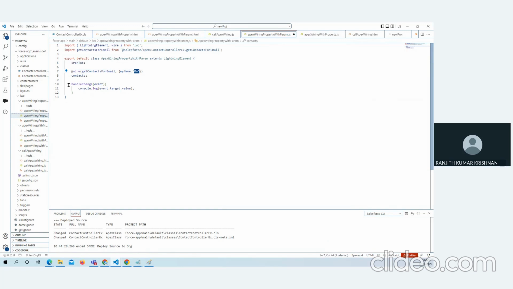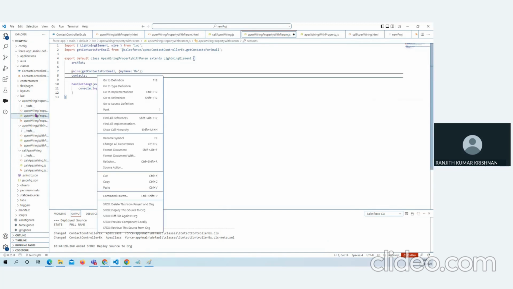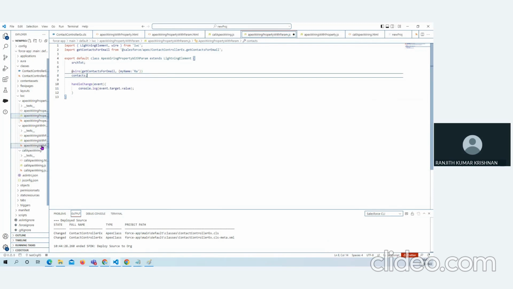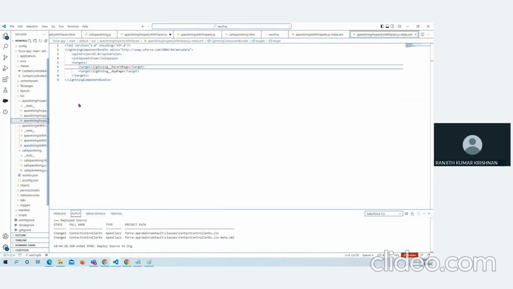The first thing, we are going to check whether the data is retrieved. On change, you are able to get the data in your JS. Once you are able to get this data, you are going to assign it dynamically to this property. How to make it dynamic, I'll explain in a while. Let me first deploy this. Are you able to follow what I'm doing?